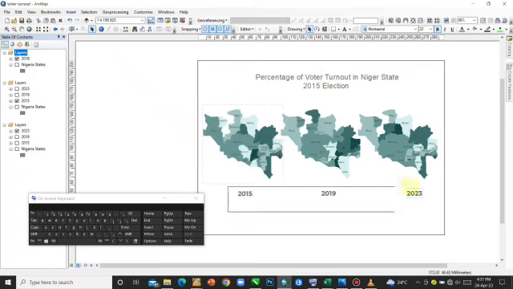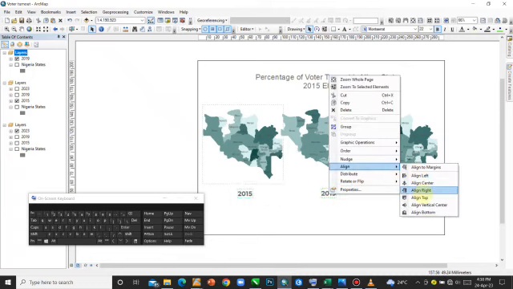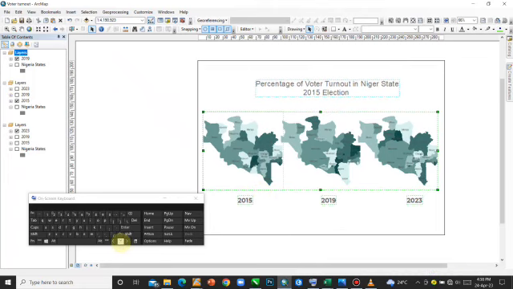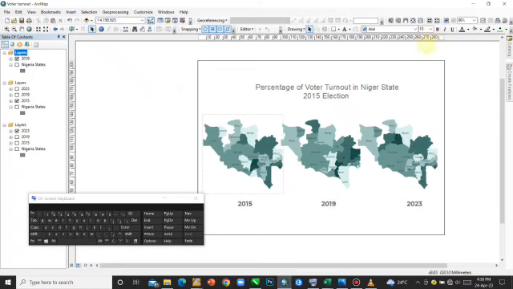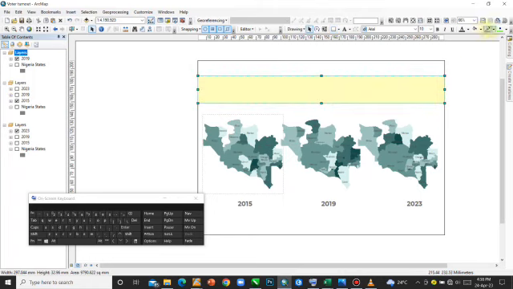So select all, then align top. So we're almost done. Left with something. So you can just do your presentation offline. I can just try to add a rectangle. Add a rectangle to this. I'm going to change the color.